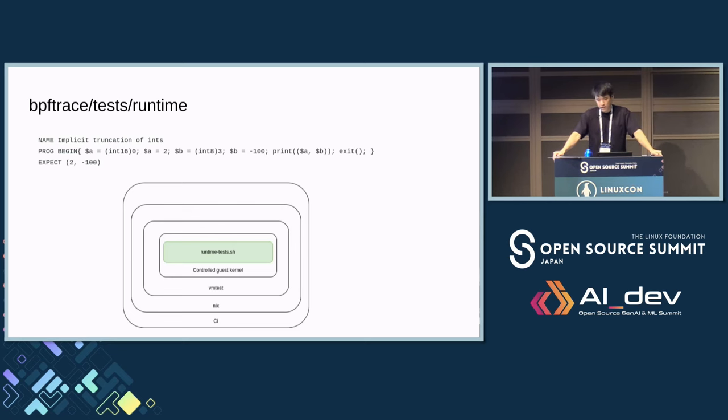VMTest is pretty neat, actually. I use it for development a lot. For what it's worth, the kernel bpftrace uses VMTest in its CI, so it's probably going to be here to stay for a while, and it's regularly exercised.